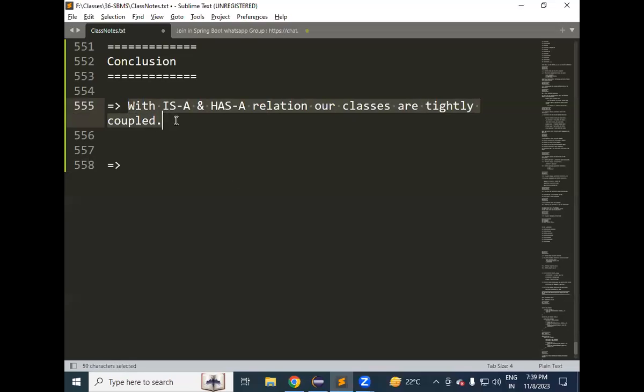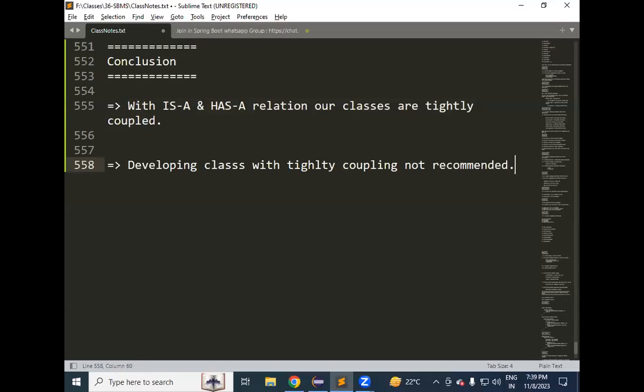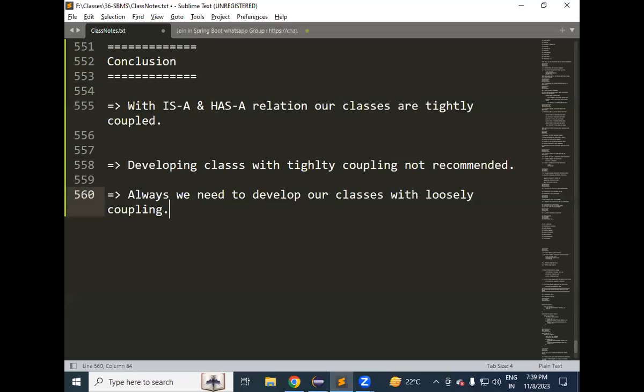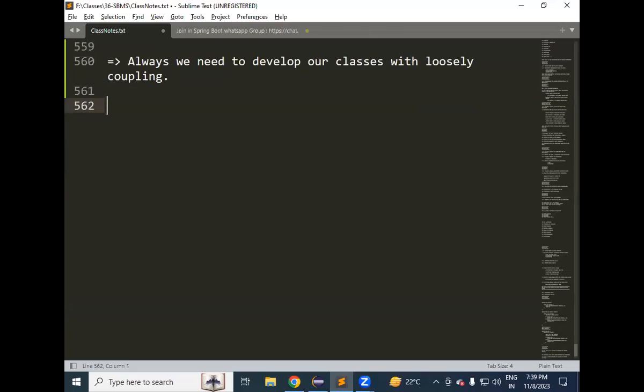With the is-a and has-a relation, our classes are tightly coupled. Developing the classes with tight coupling is not recommended. Okay, what is the recommended option? Always we need to develop our classes with loose coupling.